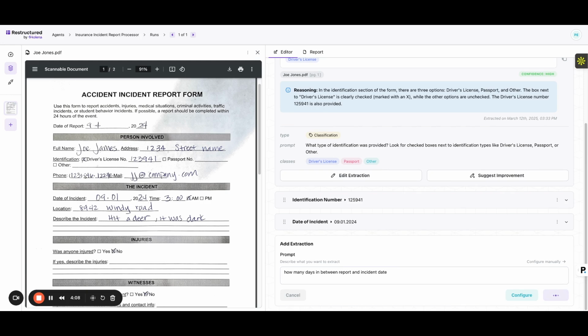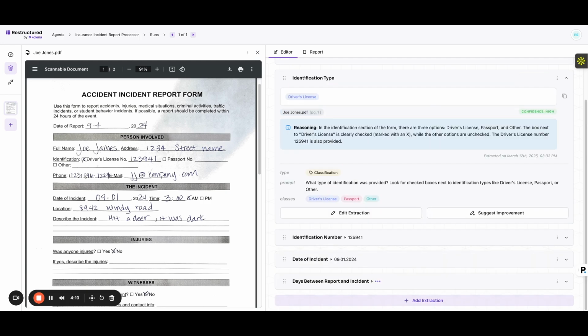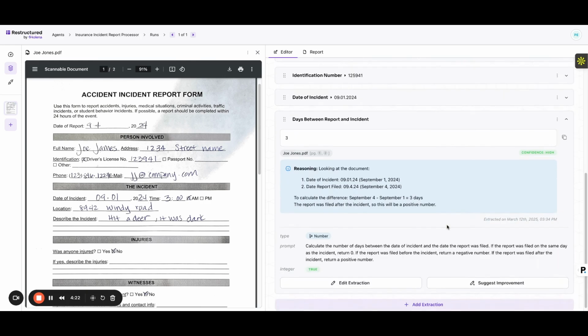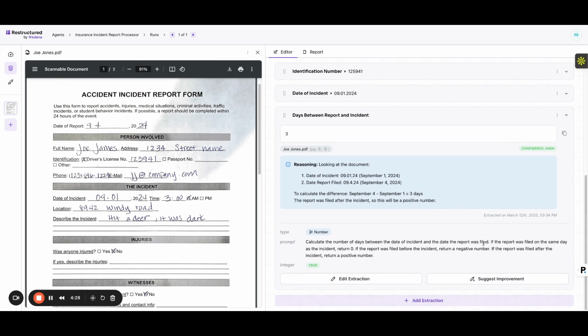And our platform can calculate things like this for you, so you don't have to. And every single time that you're uploading a file, it'll do it for you. And so it says 3 days, September 1st, September 4th. That is correct. If you click down, again, you can look at its reasoning, how confident it is, and the actual prompt that it created for you.